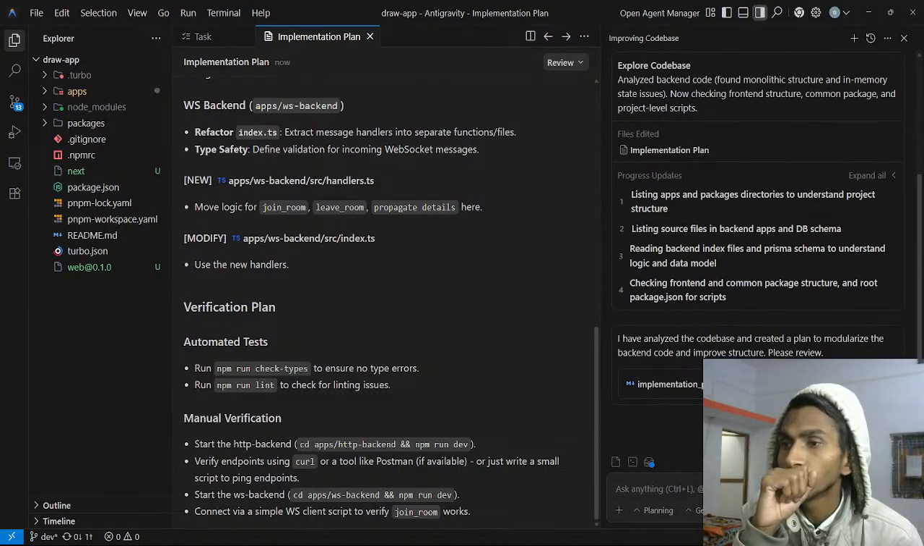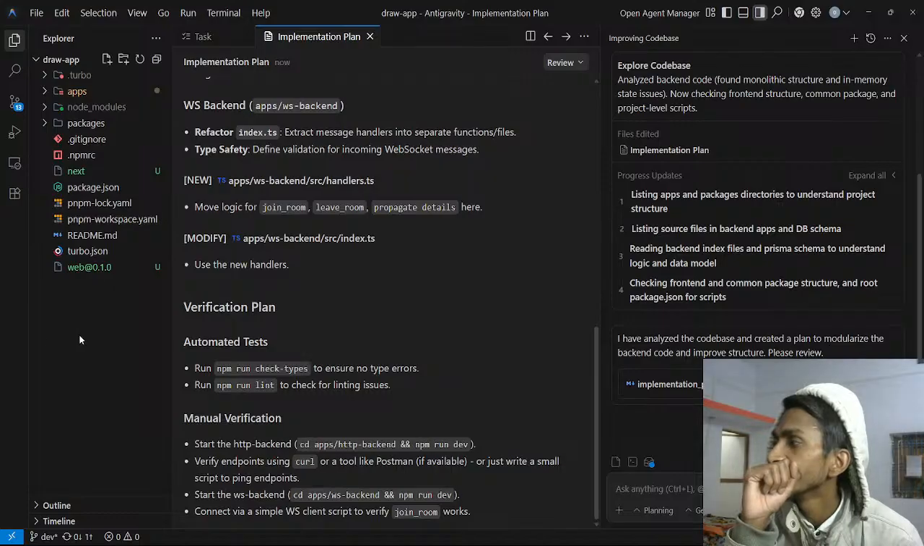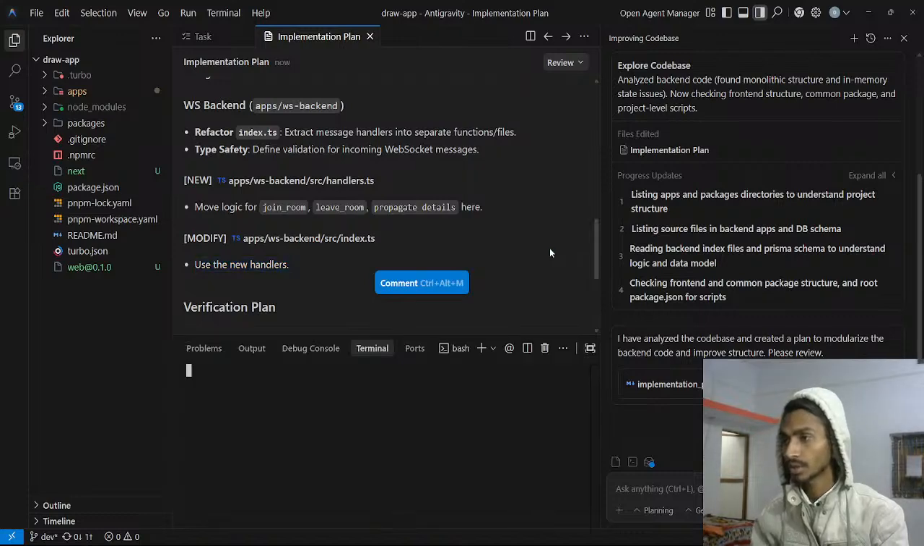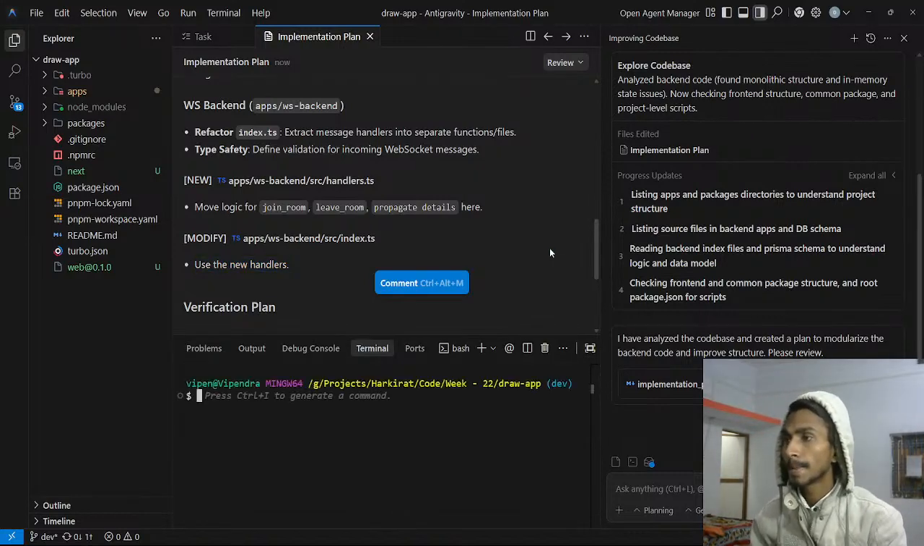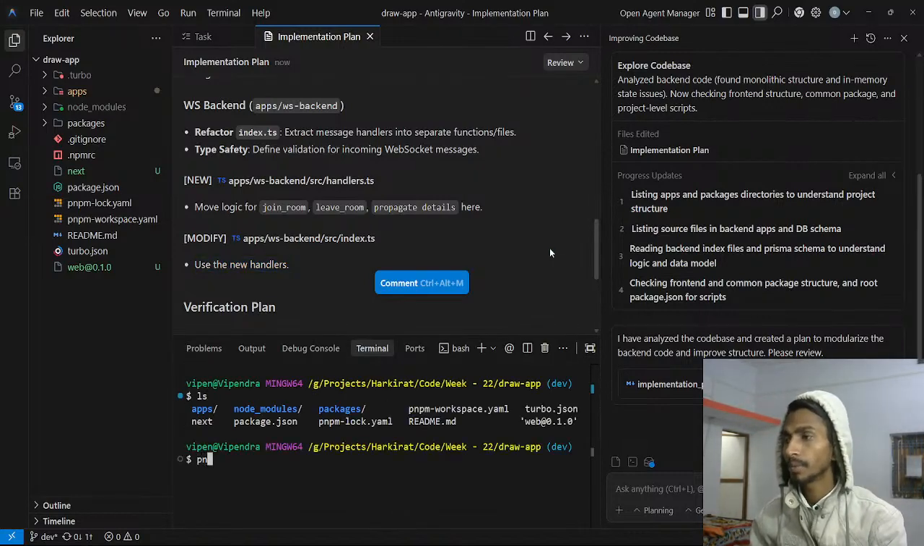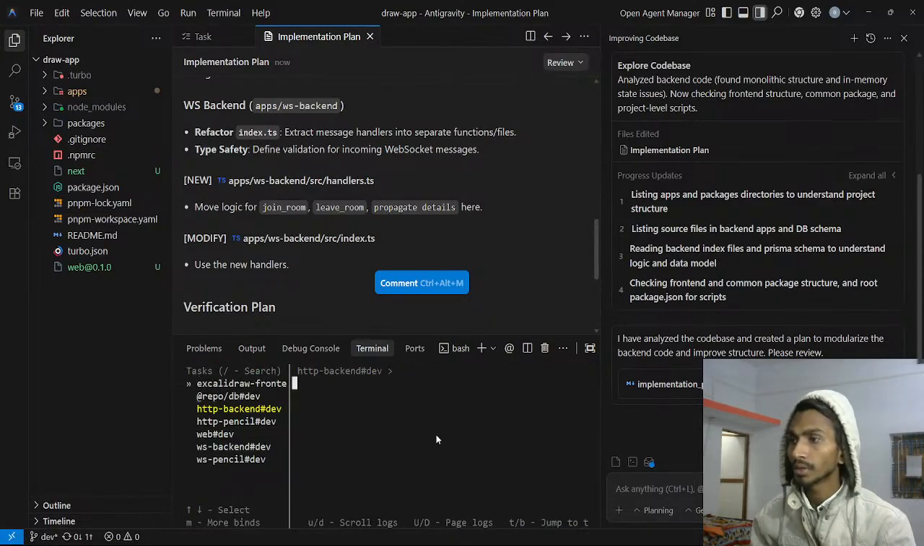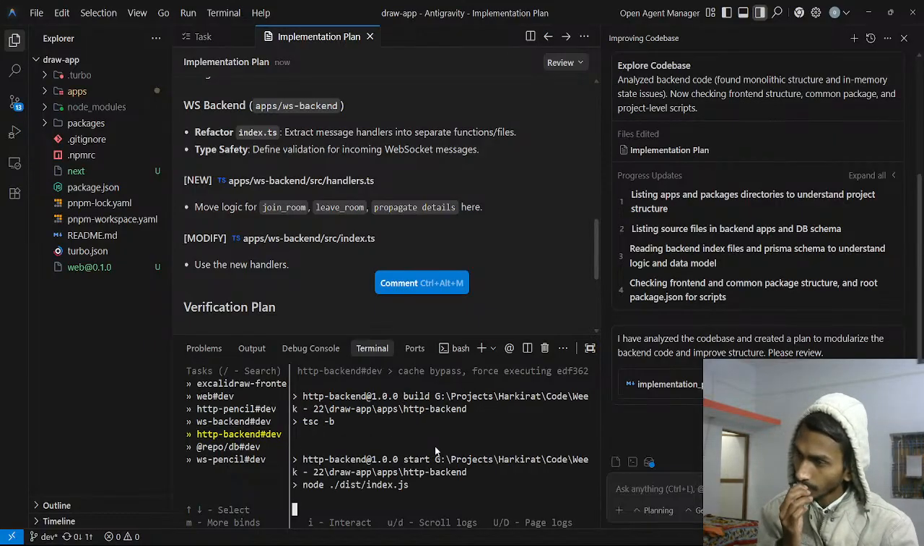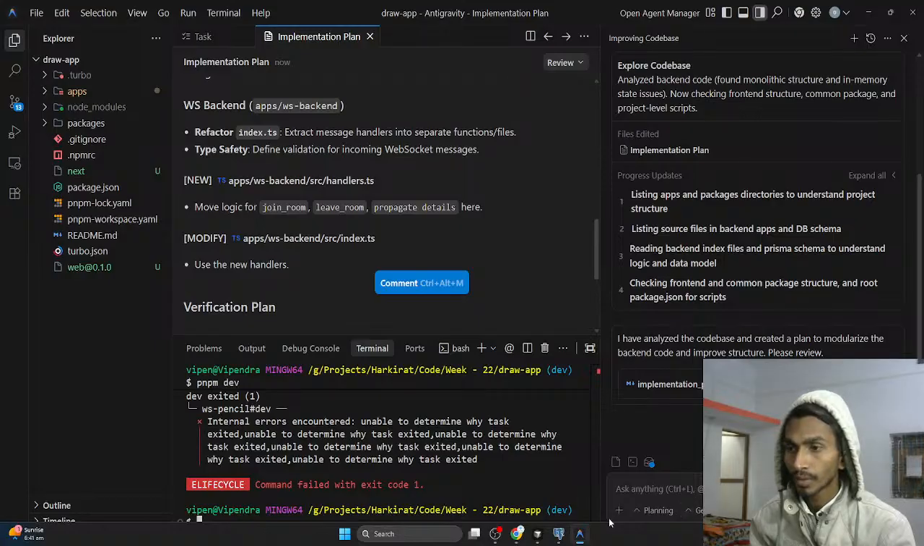That means it has done the job, and this is the readme file that it has created. Great stuff. Let's try to run the project and see how things are. pnpm dev should be fine. I think the project is already running on Cursor. Is it running or not? Yeah.